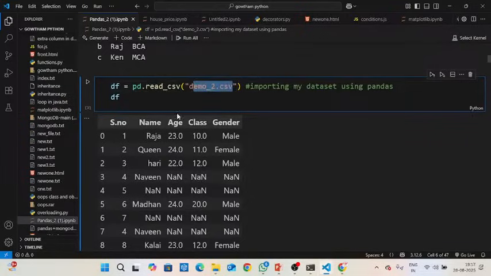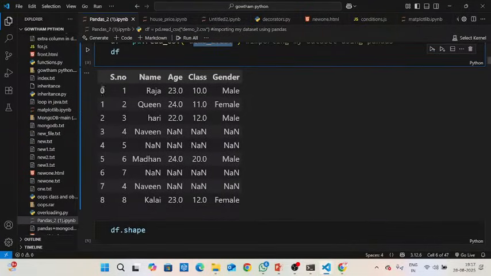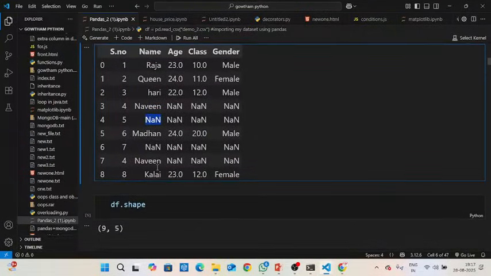Demo 2 is my data set. After loading it, it displays like that. Here I have some null values. NaN means null values, so I want to treat all the null values. That support is also present inside this Pandas library only.